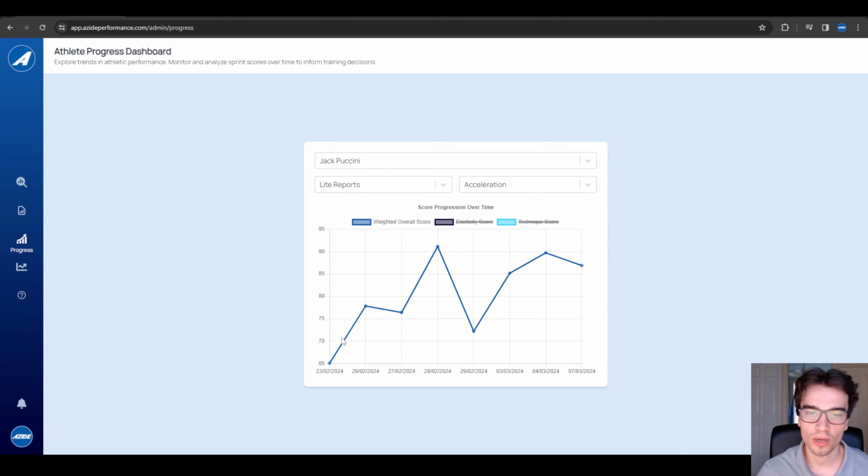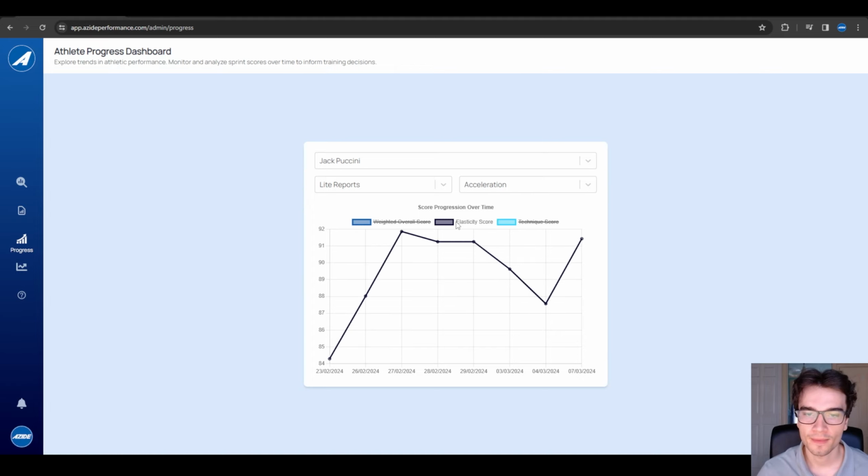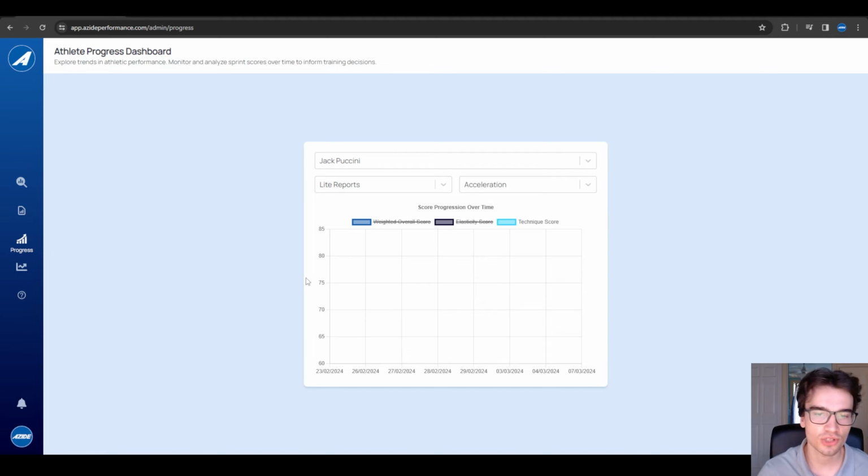If we just want to look at the weighted overall score, we can see that. We can see how our elasticity score, which is related to our ground contact times, is changing. There it is. So we can see how that's changing over time. Our technique, how is our technique changing over time? This is what the progress tab allows us to look at.